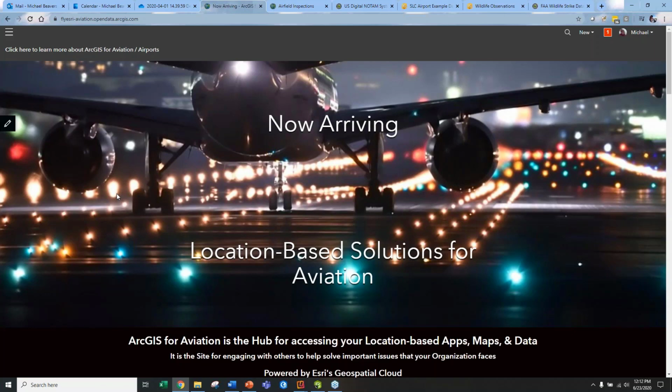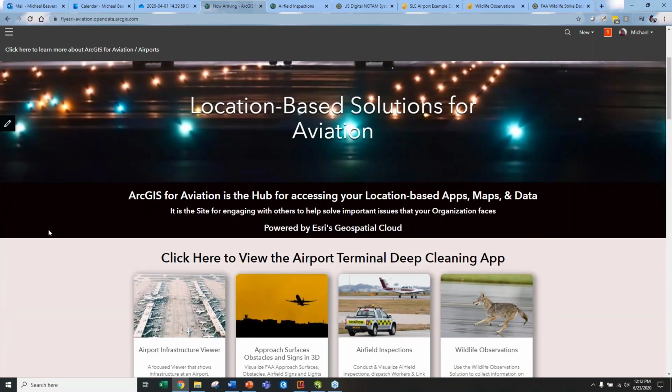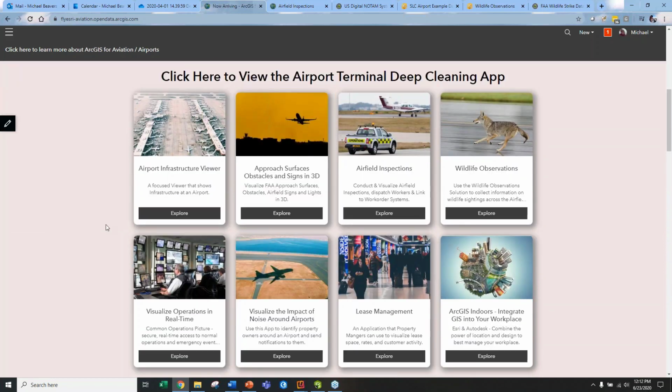accessible quickly and easily. What I would recommend is having a website internally where you could share that information with your constituents and anyone else at the airport who has interest in and a need to use these solutions. What you're looking at here is a website that I built through Hub that contains a series of apps, including the airfield inspections solution.